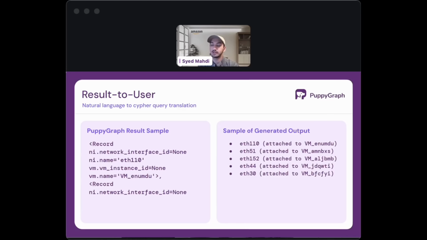And so on the left, you can see the result sample again. And on the right, you can see a little bit of what that response would look like. So as you can see, it lists some of the network interfaces, and it lists some of those virtual machine instances that it's attached to. So your security team and your security experts can identify that security risk with those network interfaces and obviously go and resolve them afterwards.